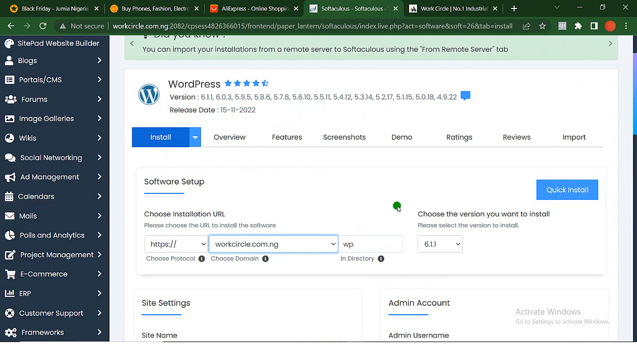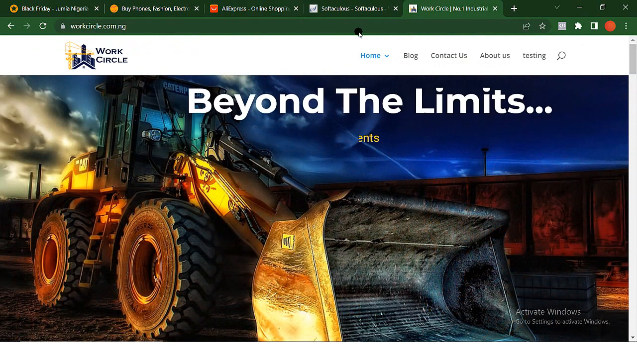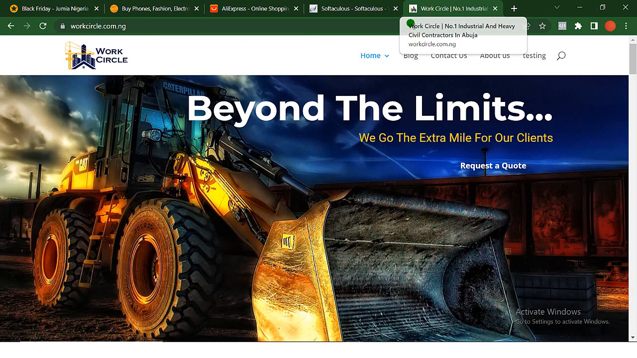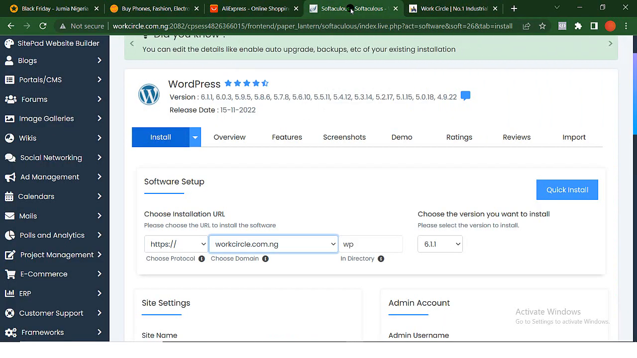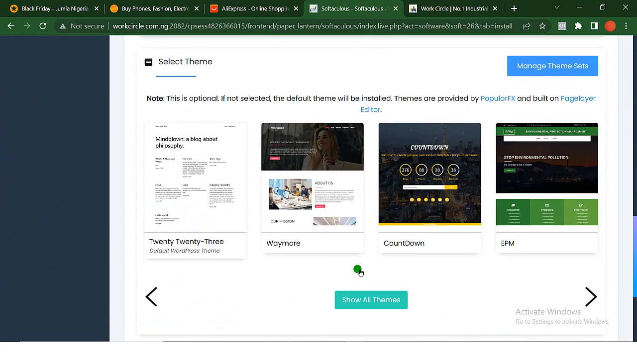So why I'm saying this is that if you purchase a domain name, workcircle.com.ng or whichever domain name you choose, definitely this would not be available again. Whatever domain name you choose and you want to use it strictly for e-commerce, all you need to do when installing your WordPress is come right here and delete anything you see inside this directory. Just delete and put your password, then you go and install.